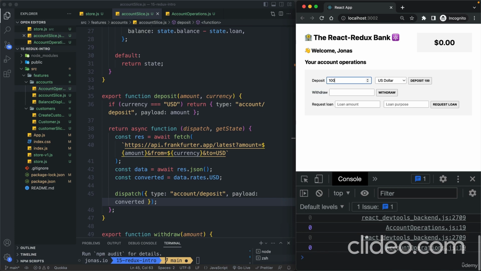So let's then deposit 100 euros. And beautiful. This is exactly what 100 euros converted to US dollars is right now. And of course, you will see a different value here, but what matters is that this worked now.